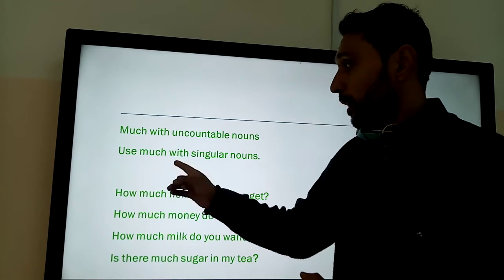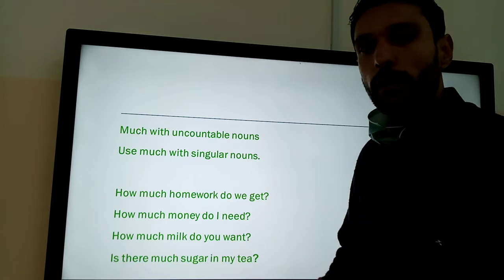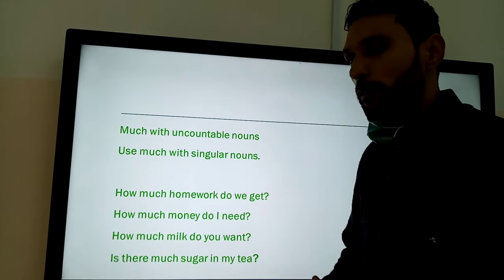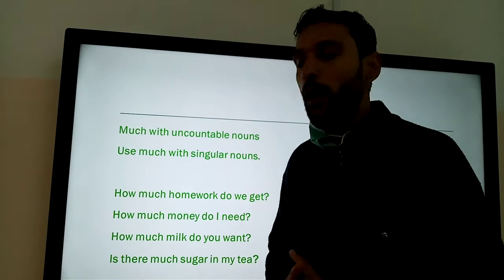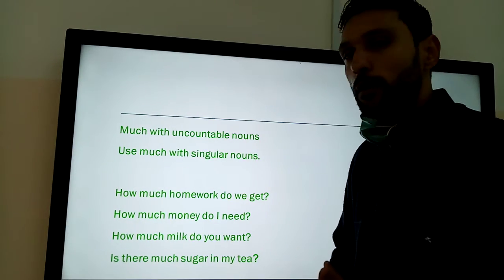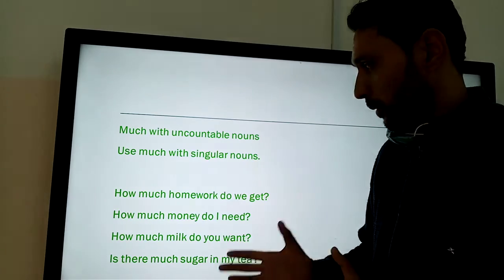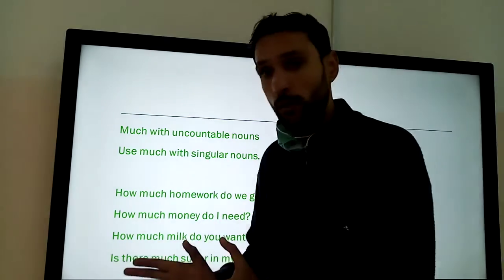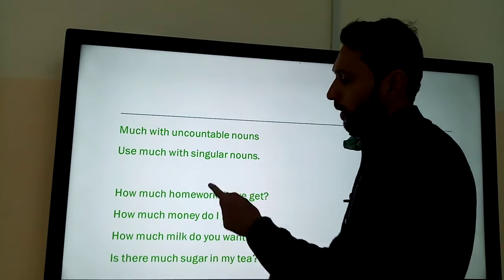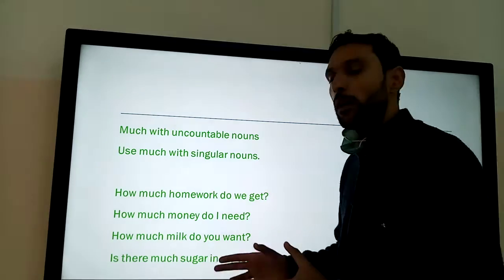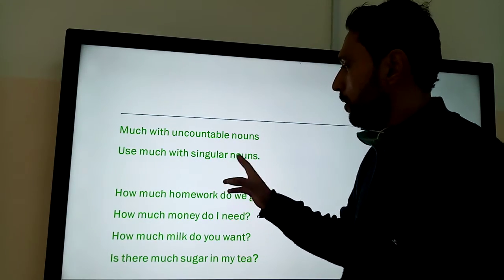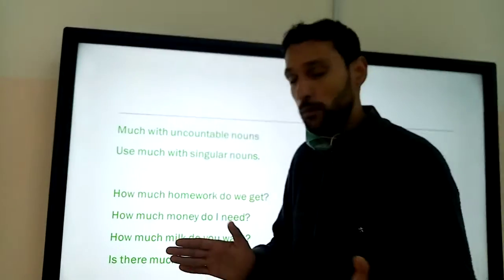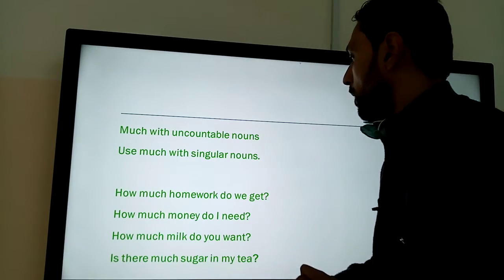We also use much with singular nouns. As in the earlier example, we cannot say much sugars, but we say much sugar. So we shouldn't use a plural noun because it's uncountable. We shouldn't use an S here, there is no need.